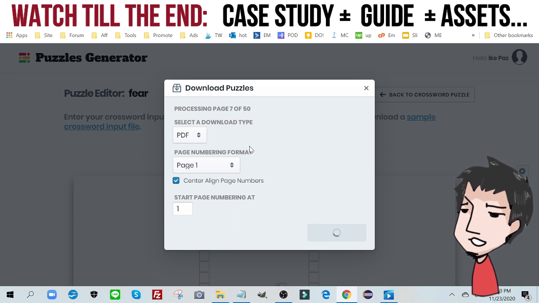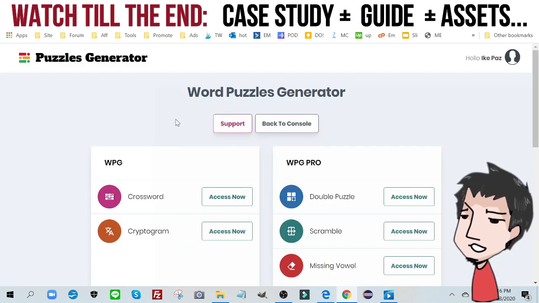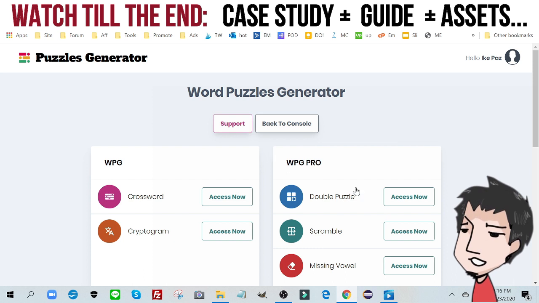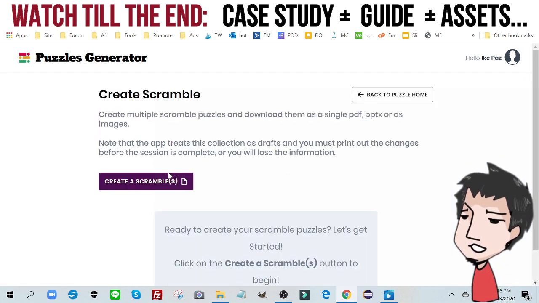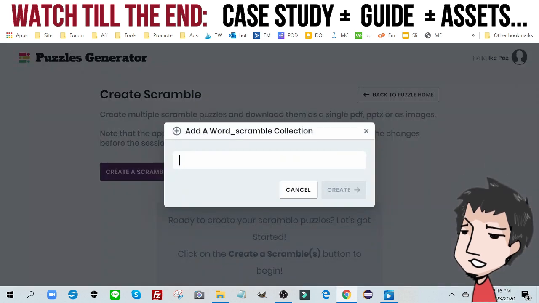Now I'm gonna create my Scramble book. So I'm gonna do the same thing. I'm gonna go to the words puzzle generator, click on Scramble, and I'm going to add my inputs.